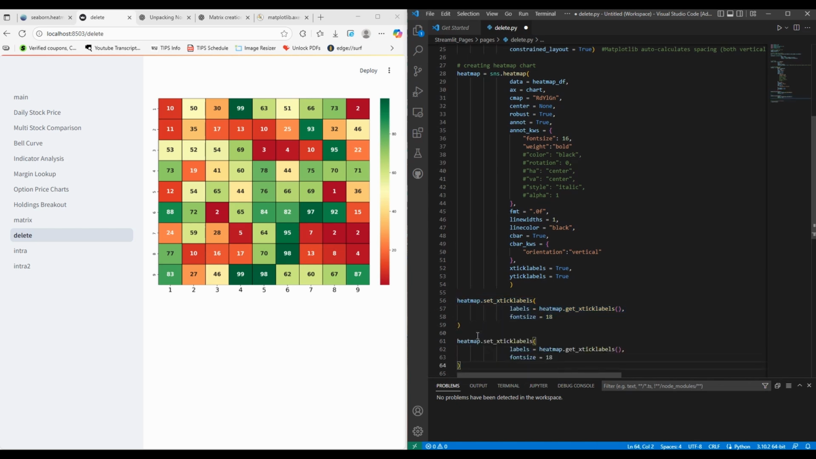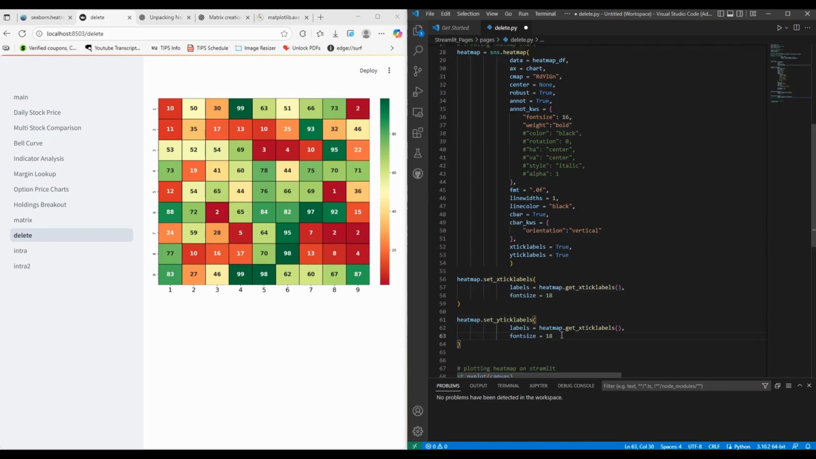Then we'll come down here, we'll copy and paste this. And right here where it says xtick, we'll change this to ytick. And we'll leave the same parameters, change this to ytick over here. But the one we'll add to get these to rotate right side up will be rotation equals 0.